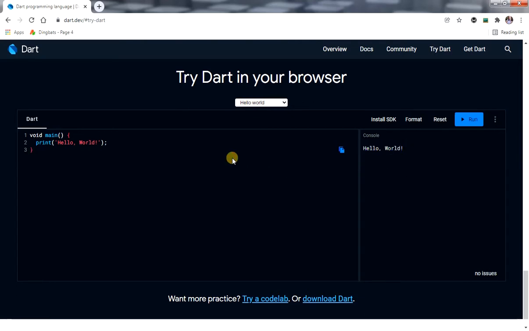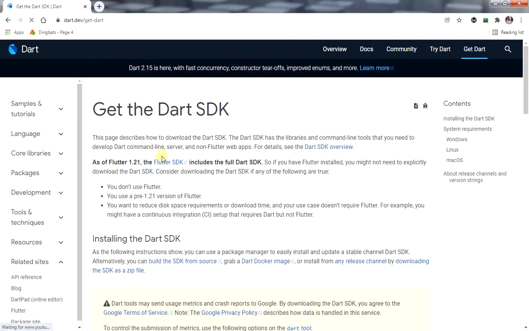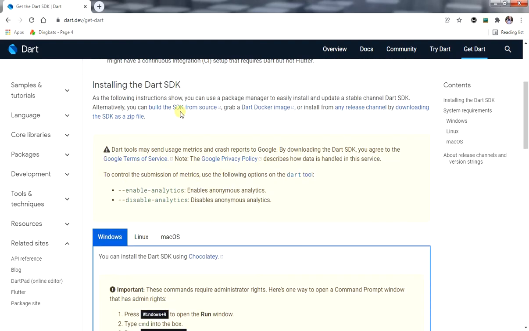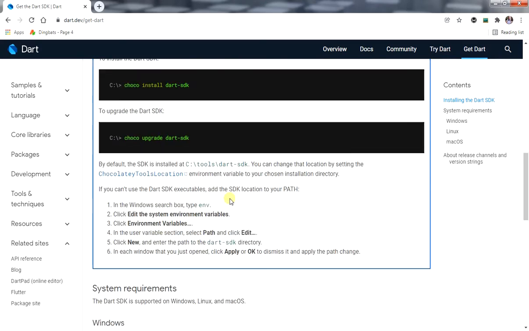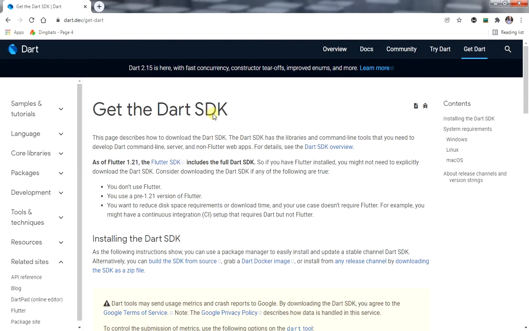So you could do that, or you could install the Dart compiler and you could run it offline on your computer. So if you click on install Dart or get Dart, then you're going to move to here where you could work with the Dart SDK. So if you're on Windows, Linux or Mac, then you could follow the instructions as you find here, and you're going to install the Dart SDK. However, I wouldn't recommend you install the Dart SDK. I would recommend you install the Flutter SDK because the Flutter SDK actually contains the Dart SDK.